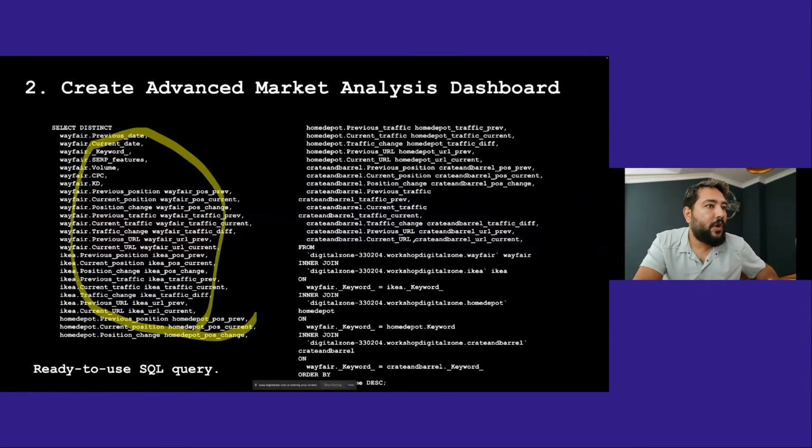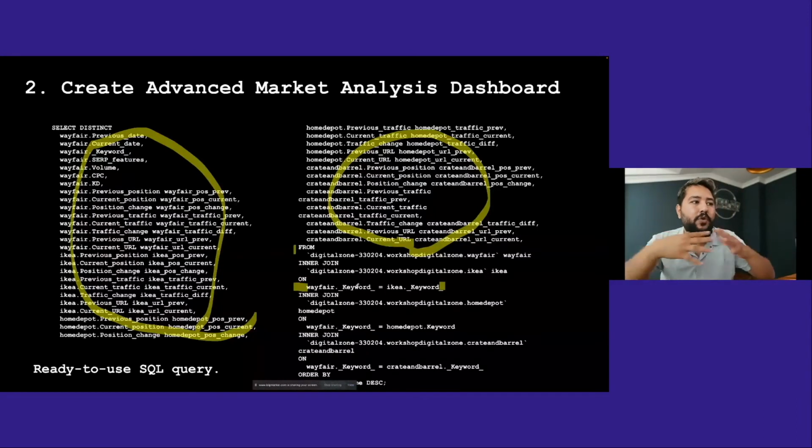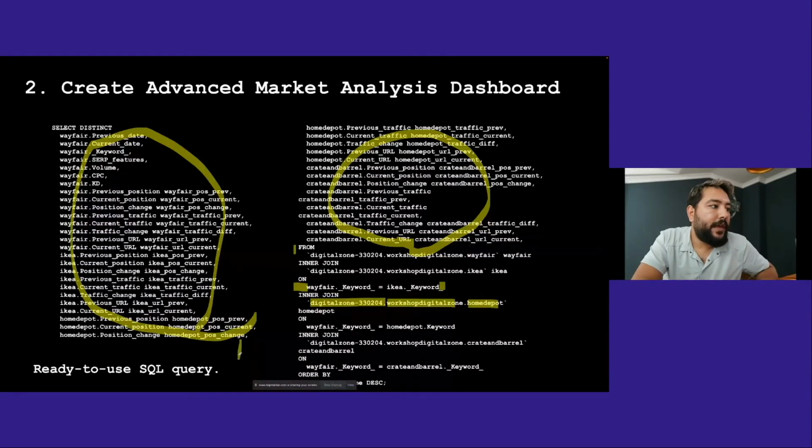Those parts just show which columns should be shown in the table, and those ones show the relation. It says that if Wayfair's keyword equals IKEA's keyword, then you can join them. We are showing the join rules actually. What you need to do is just change your project name, workspace name, and table name, and use it directly in your own system. Actually, it's the first part, it's the second part. I can't show them in the same slide deck, that's why.